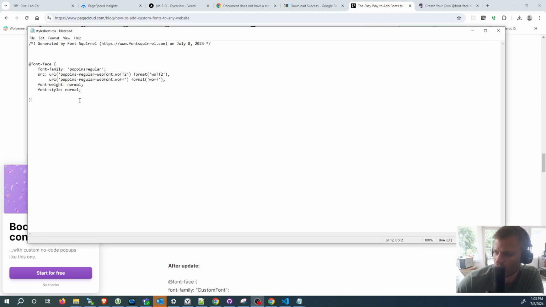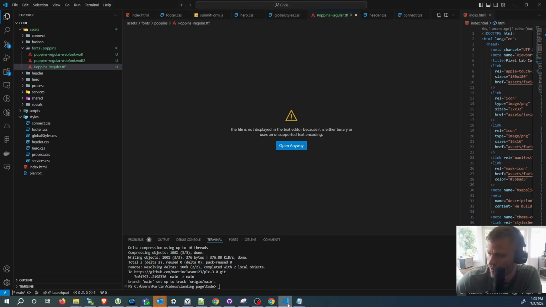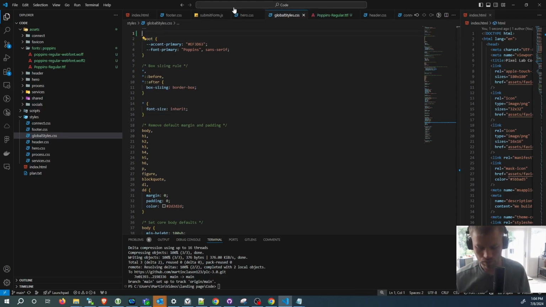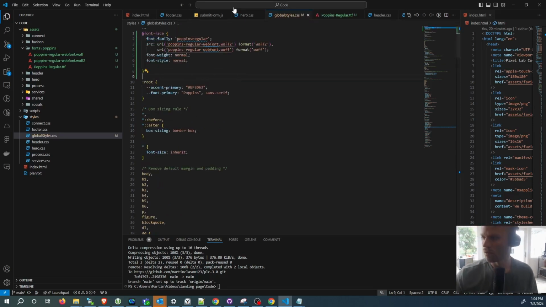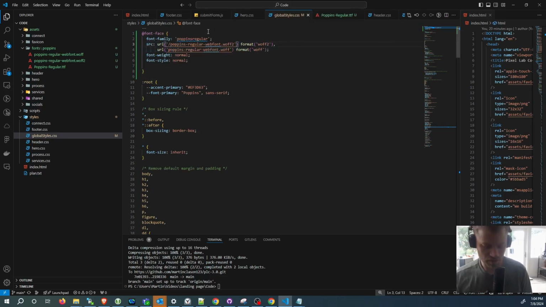And then if I look at this guide, I can see that it actually gives me the code that I need to use. So if I copy this and I go into my global style sheet, where are you, global styles? Global styles. Okay. And I'm going to do it right at the top. And then I need to change the URL here. So this is actually going to be assets, fonts, Poppins.